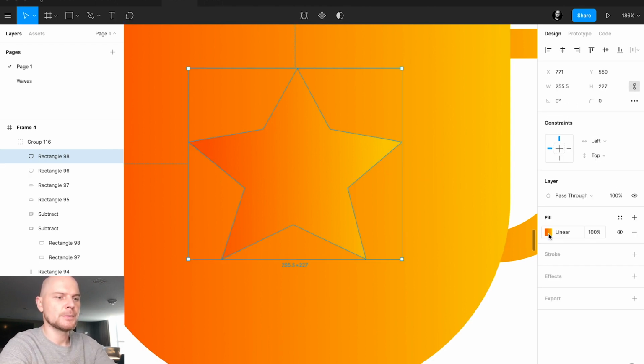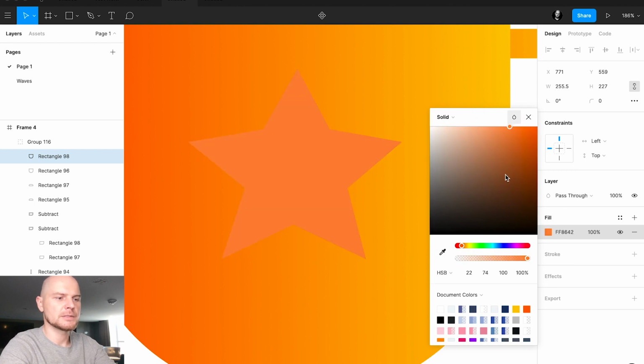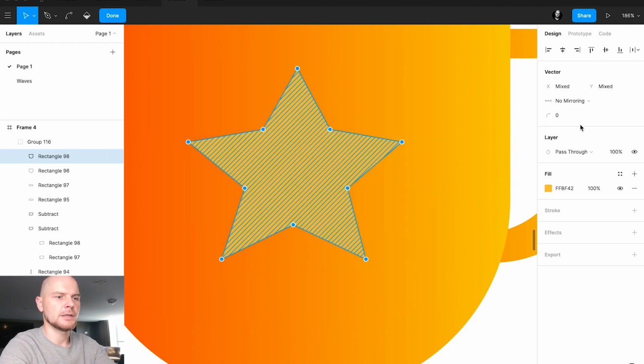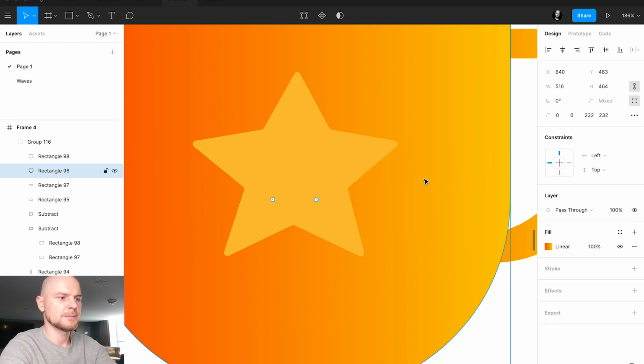So now I can change the color of the star to something like this one. I can select all the dots here and I can change the radius of all the dots to, for example, 4. And now, as you can see, this star has these rounded corners on each side.